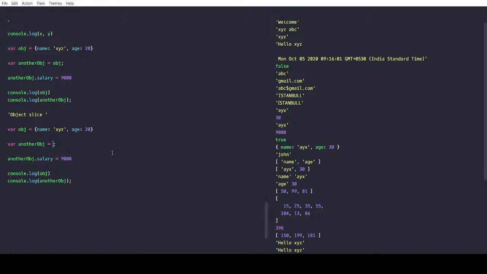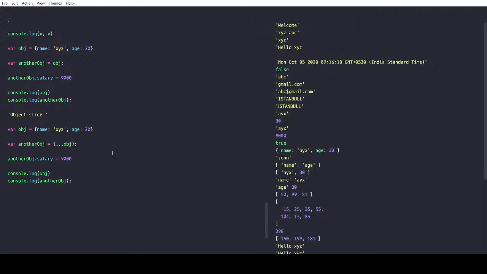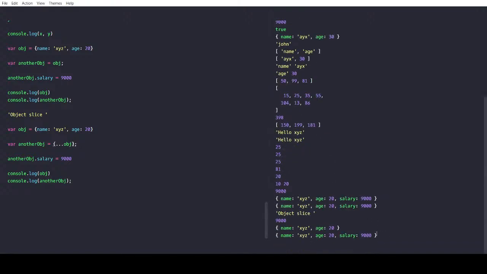But we have some other method also, and that is a very famous method right now. People are using the spread operator. We'll use the spread operator, and we can see salary is also there. Okay, so I can see it's the spread operator.